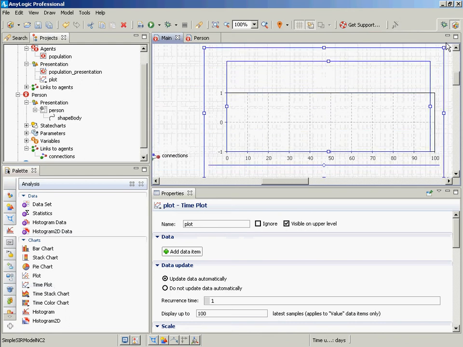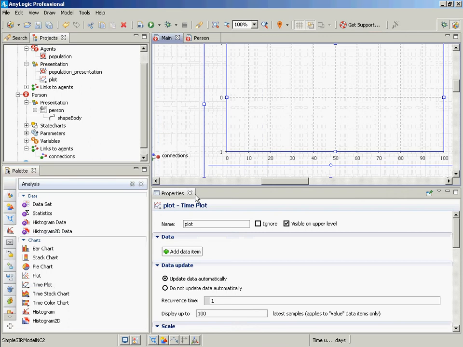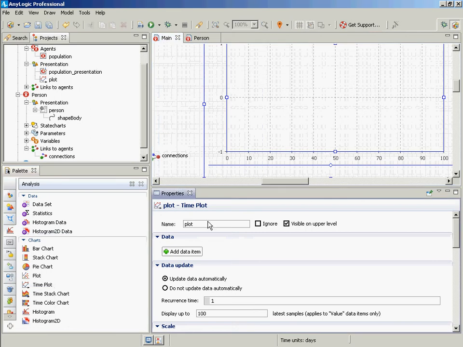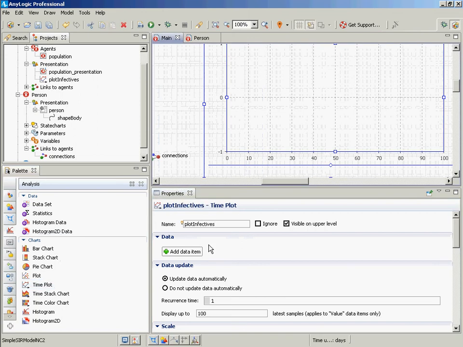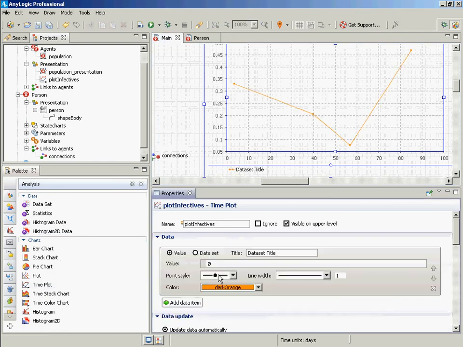Now the chart: we did add a data item, and we called population dot the name of that statistic, count infective. Does that make sense? Okay, so run. Make sure it works. Then we're going to be going on and presenting other types of output.